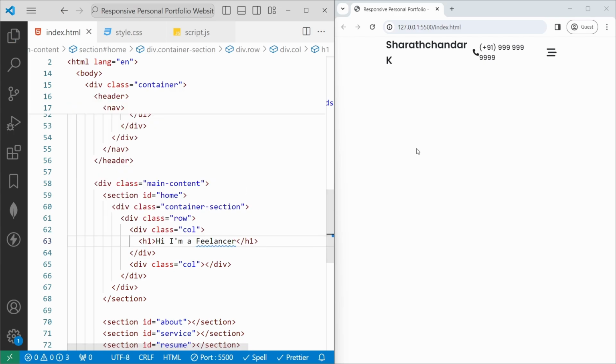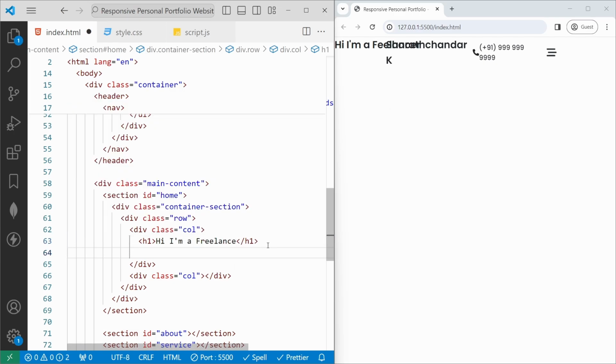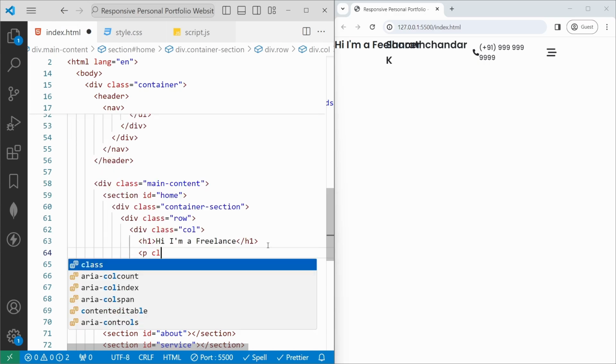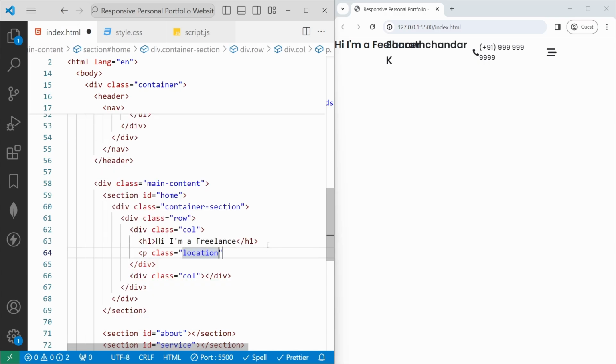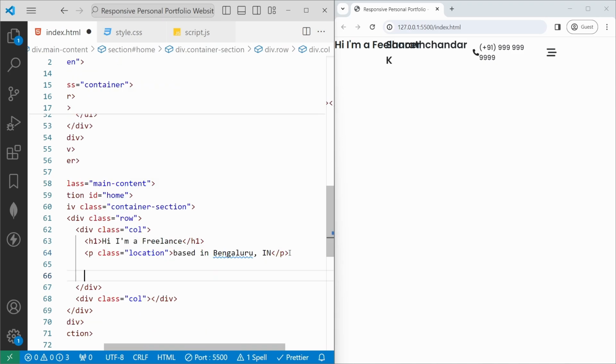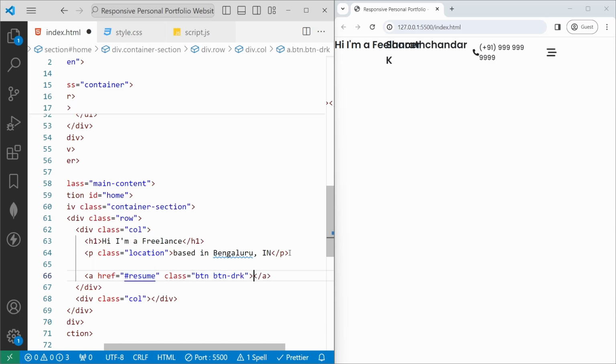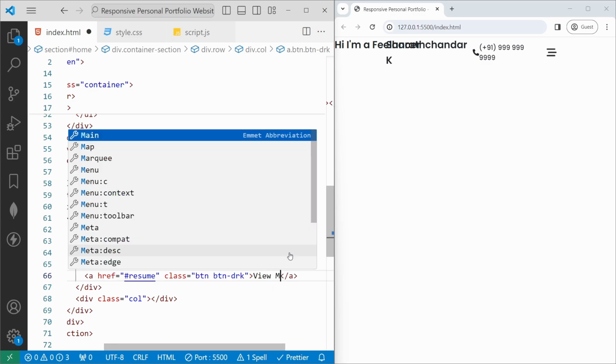If I save, now we can see this, and then below this I'm going to add the paragraph tag with class value of location. I will mention the location as based in Bengaluru, India. And then I will add two more a tags, href with the ID of resume with class value of button. We'll set this button as button dark. We'll add the value of view my resume.